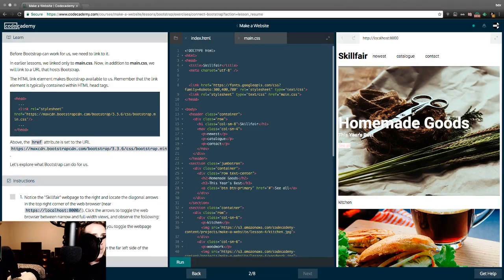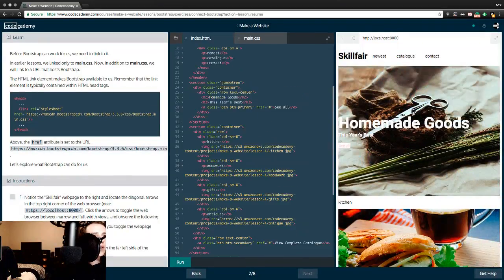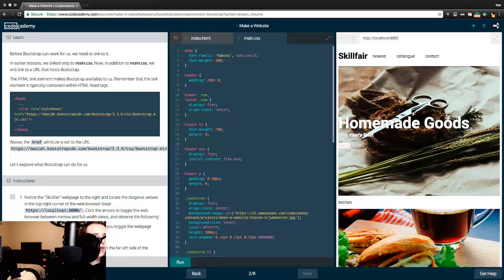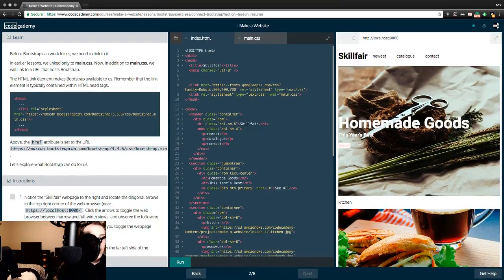Okay. Looking good. All kinds of fun. Nice. Alright. Before Bootstrap can work for us, we need to link to it. In earlier lessons, we linked only to main.css. Now, in addition to main.css, we will link to a URL that hosts Bootstrap.